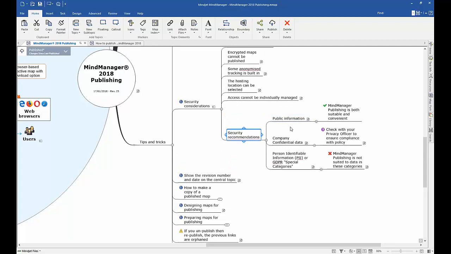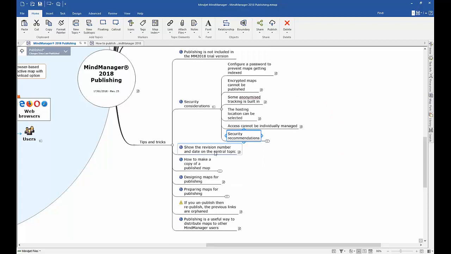That works really well. If you've got company confidential data, then you should check with your privacy officer or your IG function to see what the policy is on using a service like this. But if you've got any sensitive information, personal information in there, I'd say don't use MindManager publishing for that. That's not really what it's designed for. So take care with privacy.